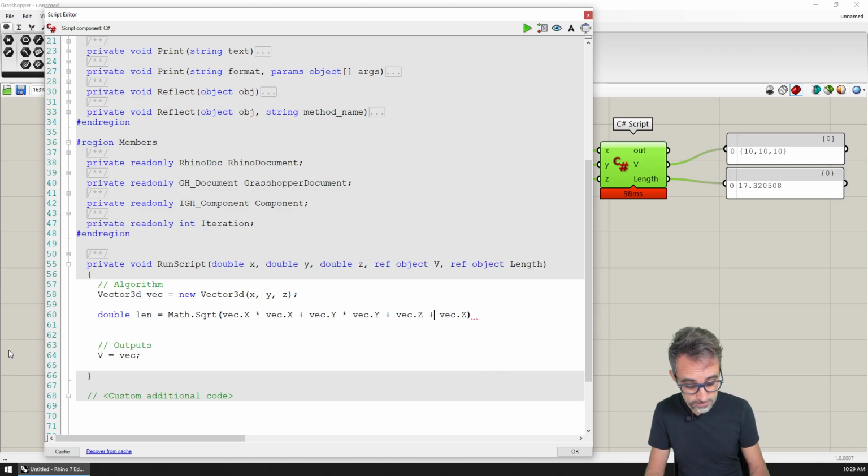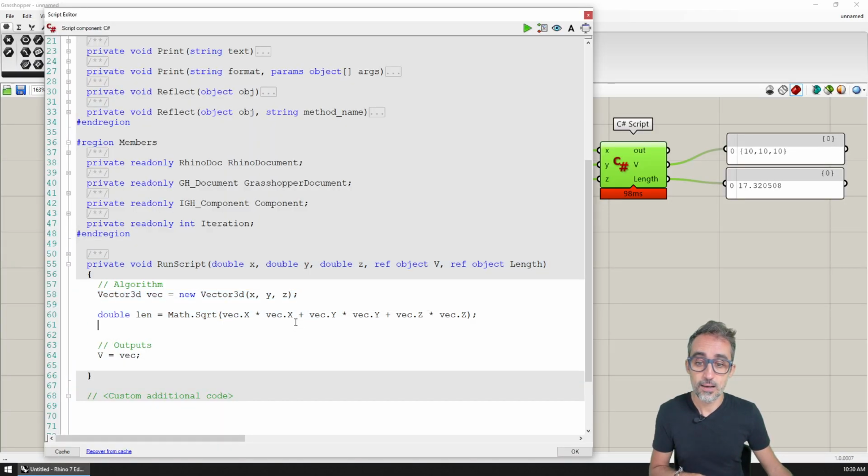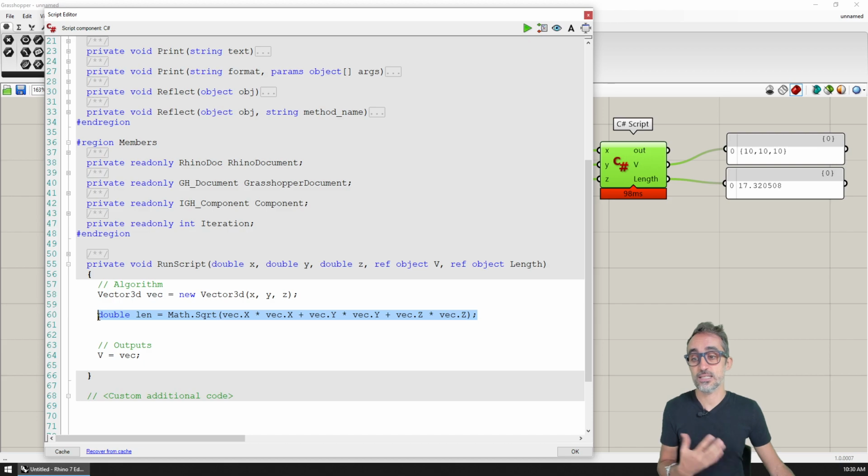And sorry, this is not a plus. This is a multiplication. Okay. So the length of this vector is the square root of each one of its components squared. Now, imagine that this is a very common operation that we want to do.